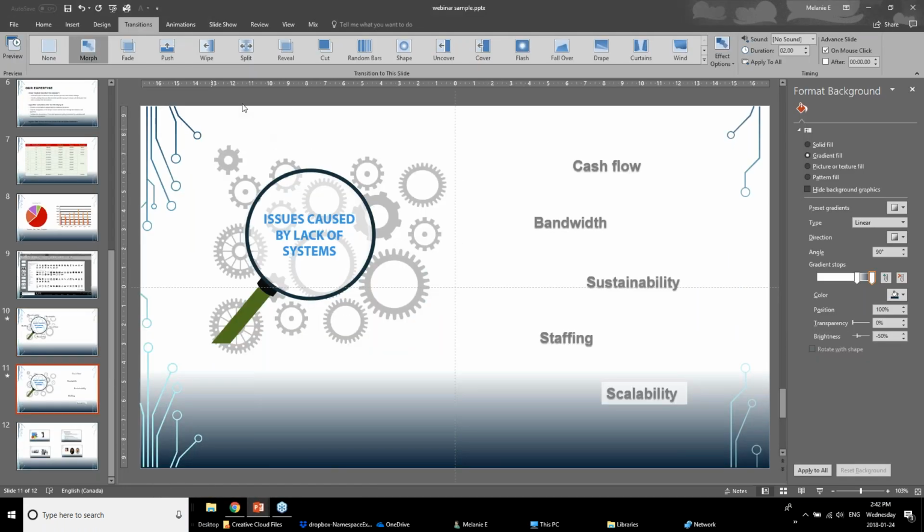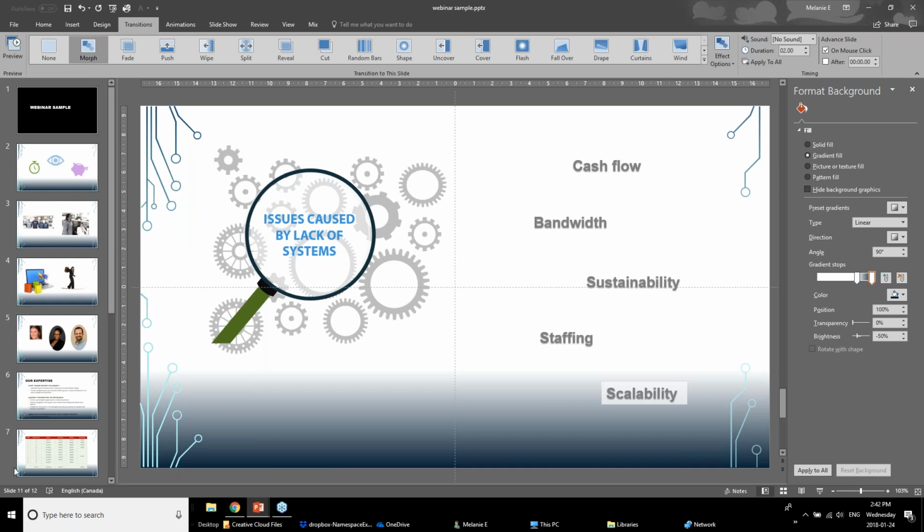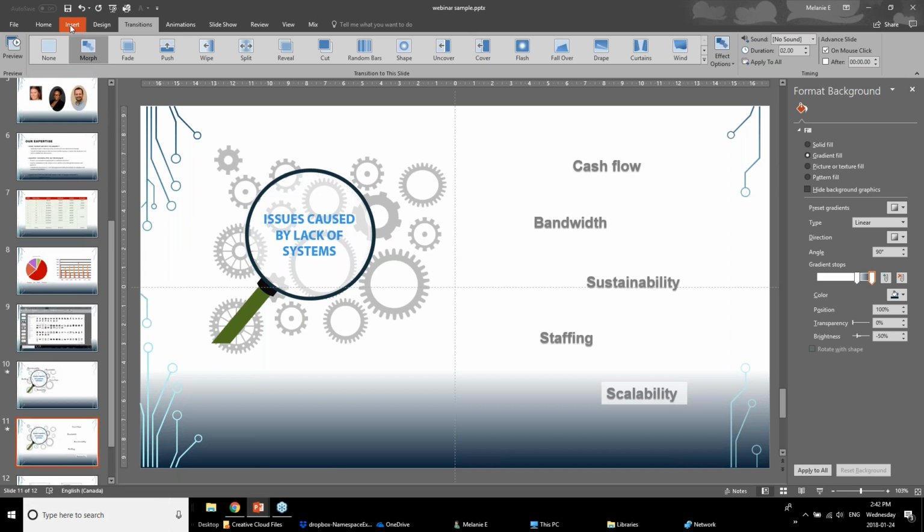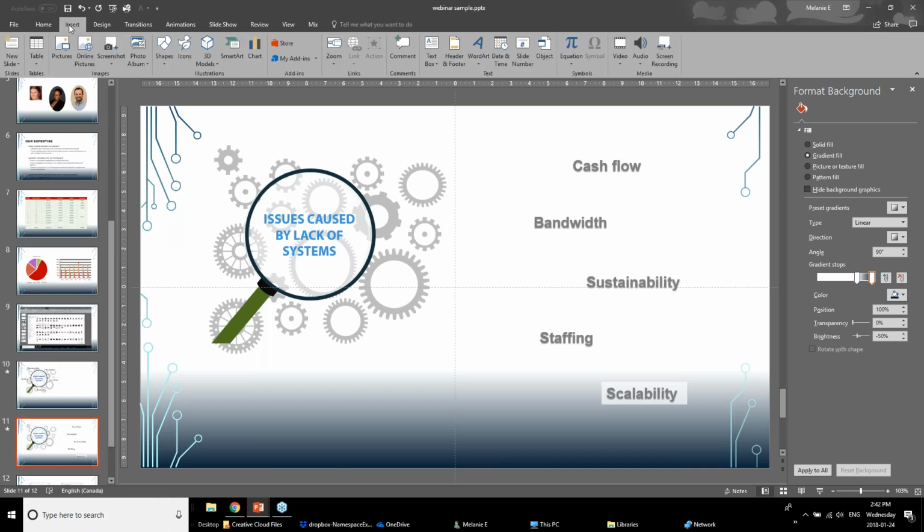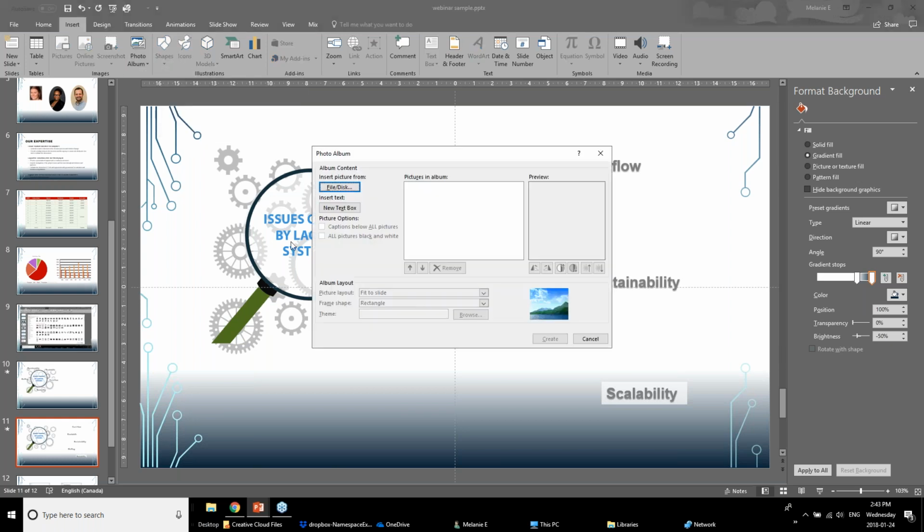So I'm going to go here, it doesn't really matter which slide we're on, I'm just going to pick a slide in general, and I'm going to go along the top here to Insert, and I'm going to select the Photo Album. You'll see a drop down, because if I had a photo album already existing, I could click it from here and edit it, but I'm going to go to New Photo Album.